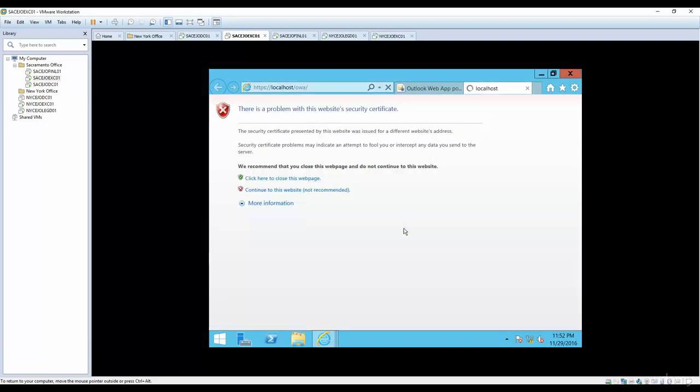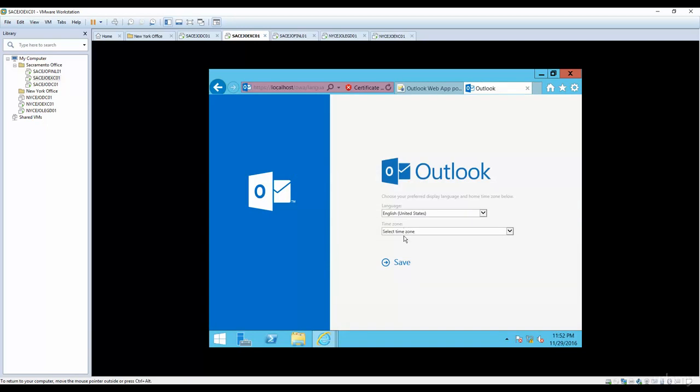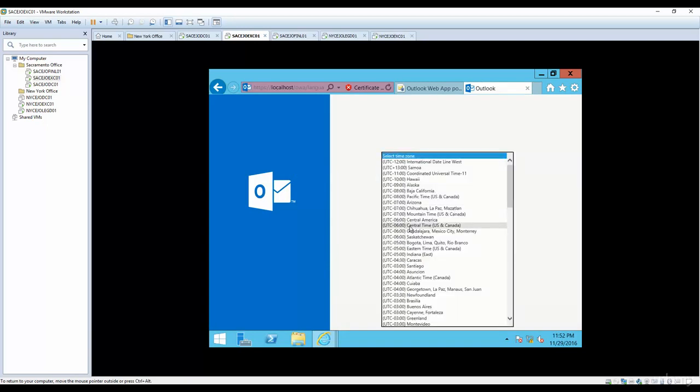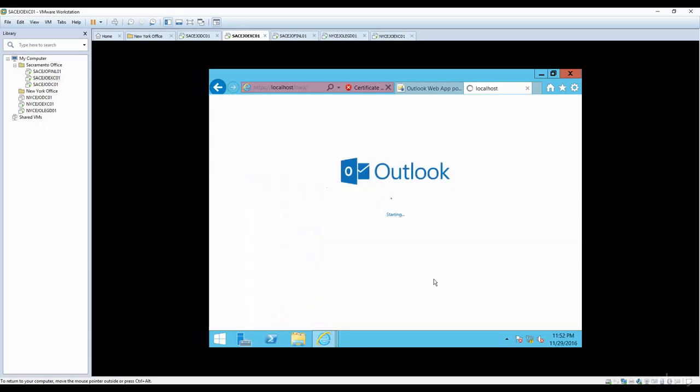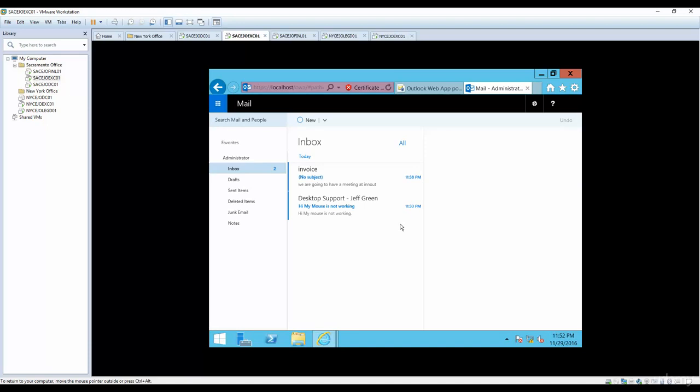So I'll accept the certificate, and then the time zone and everything. Okay, I'm gonna select Canada, Pacific, US, Canada, press save, and then what I'm gonna do is, if it asks me for username and password, I'm gonna type the username and password. So you see that this is your Outlook Web Access.